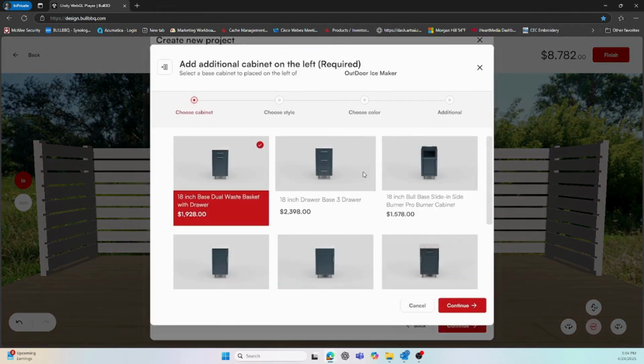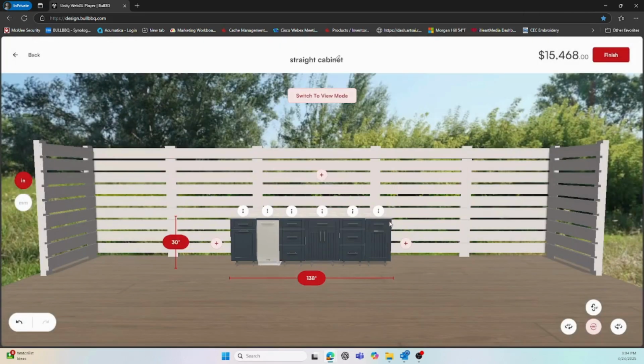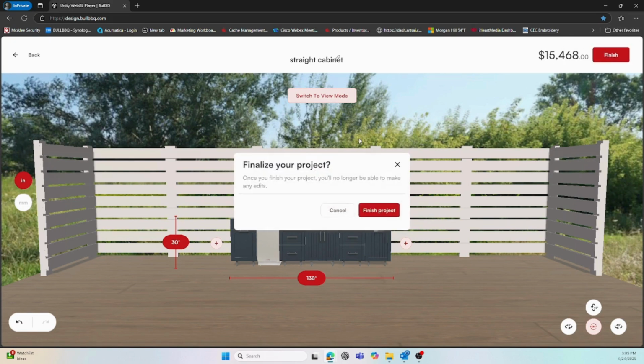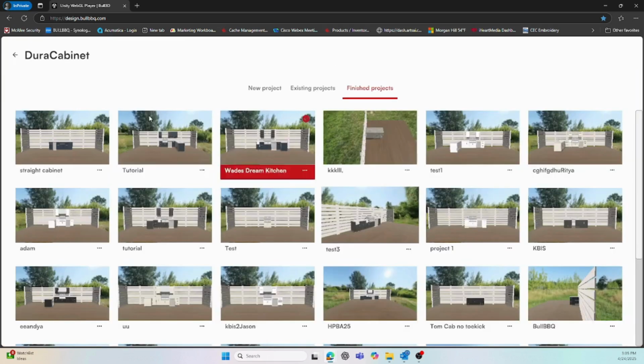But I want a waste paper basket because I feel like you need a place to throw your trash. That's a really cool little bar, right? So you can set up a bar here, have all your liquor in here. You got an ice maker, and then the same process, finish the project, send it to the customer, blah, blah, blah, and it's all done.